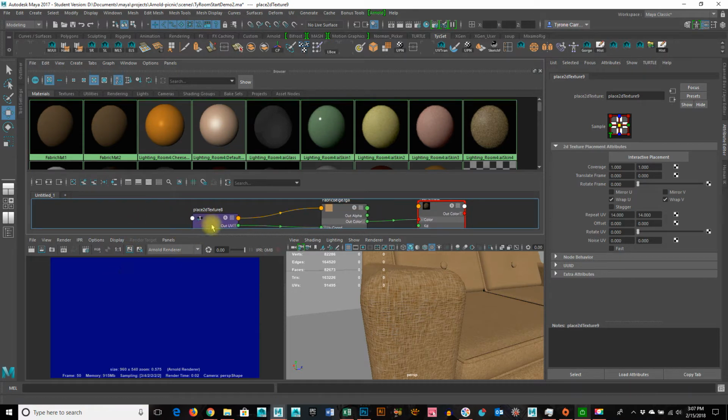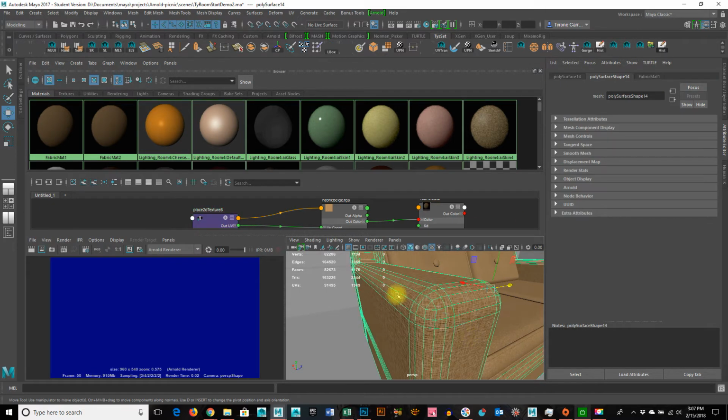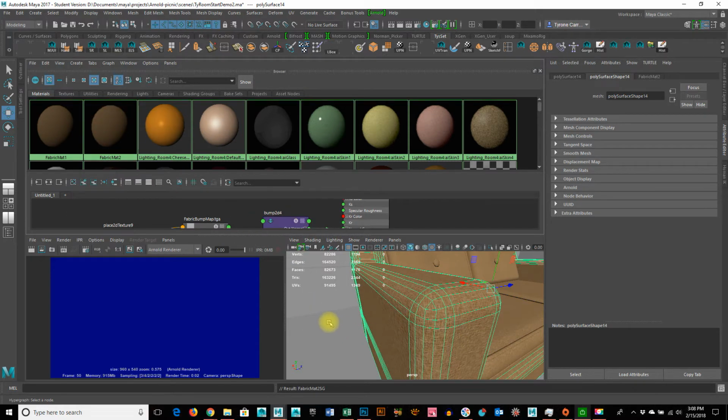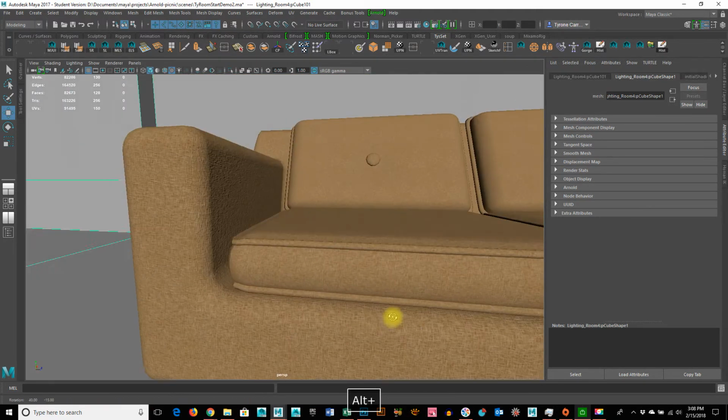Let's do the texture. 14 by 14. And let's make sure that's applied. Assign material to select. There it is. It didn't attach. There we are.